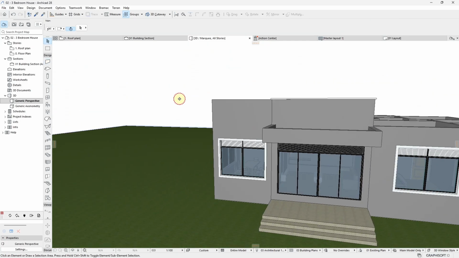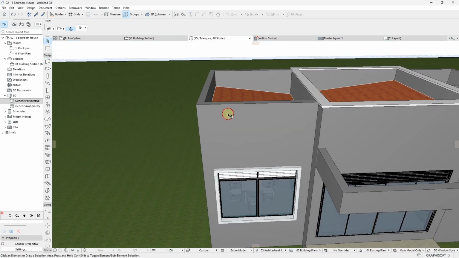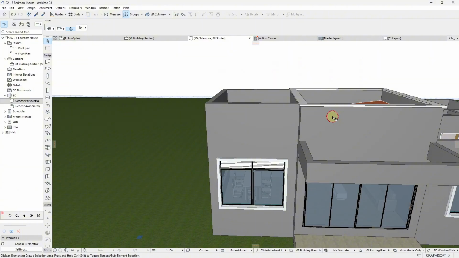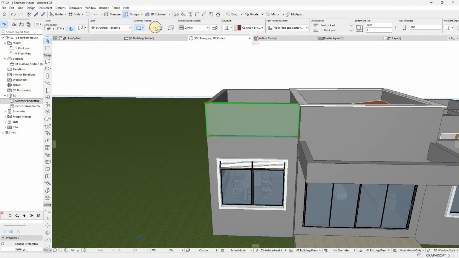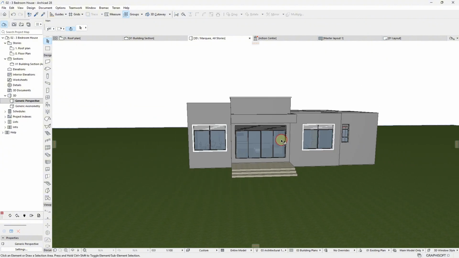Okay, so now I have another parapet wall here, but like I said earlier, I want this to be the highest point of my roof and this one to be lower than the other one. So I'm going to change its height to 800 millimeters. So we now have something like this.